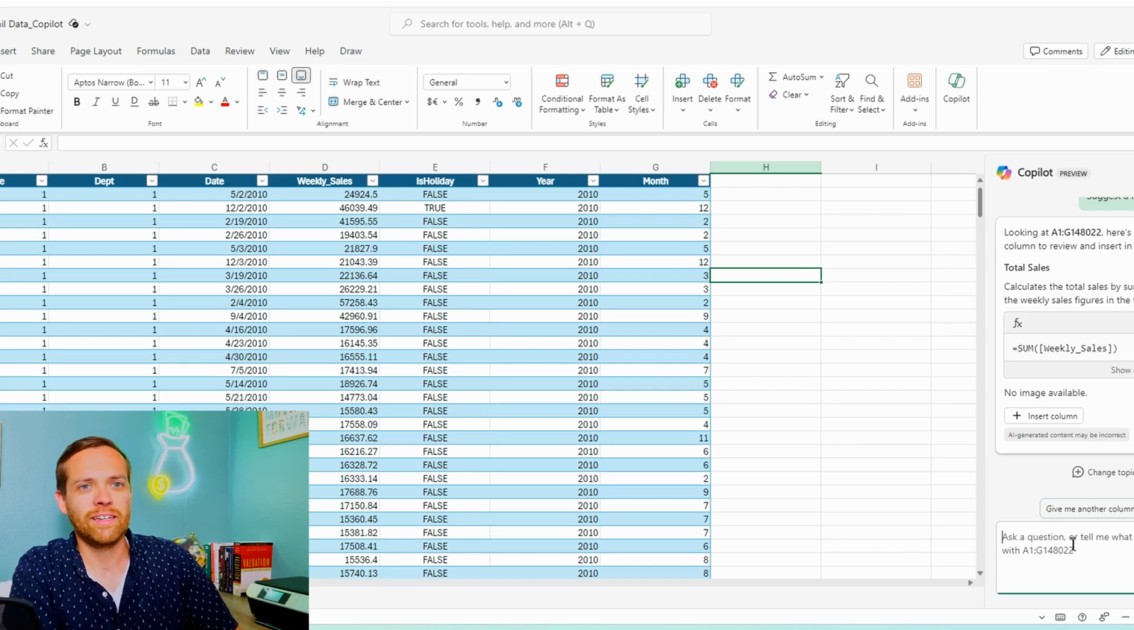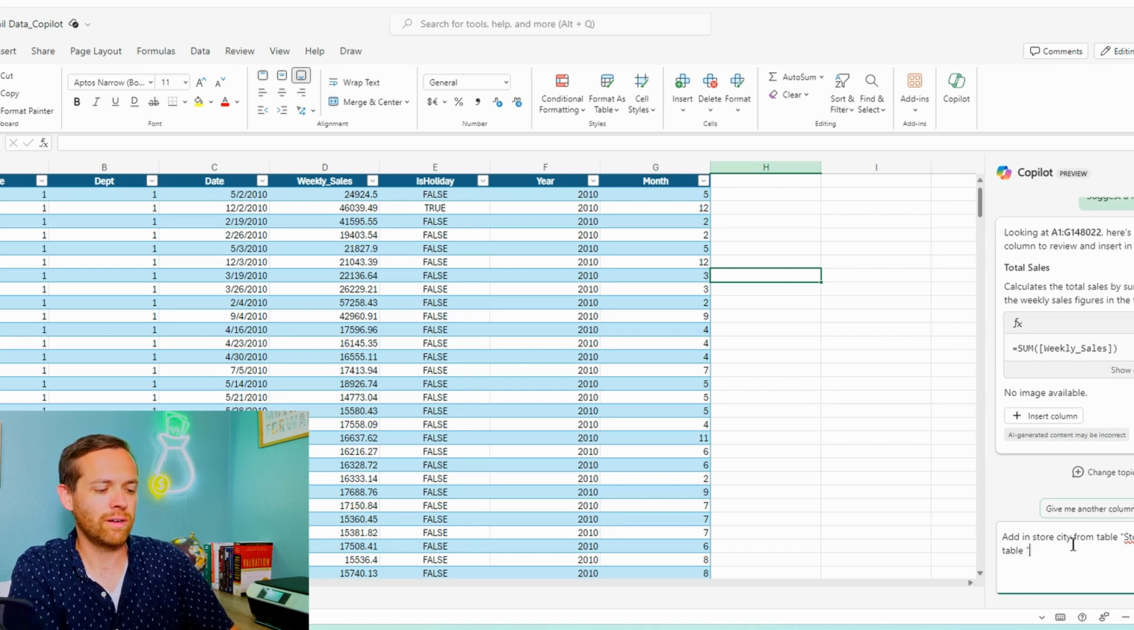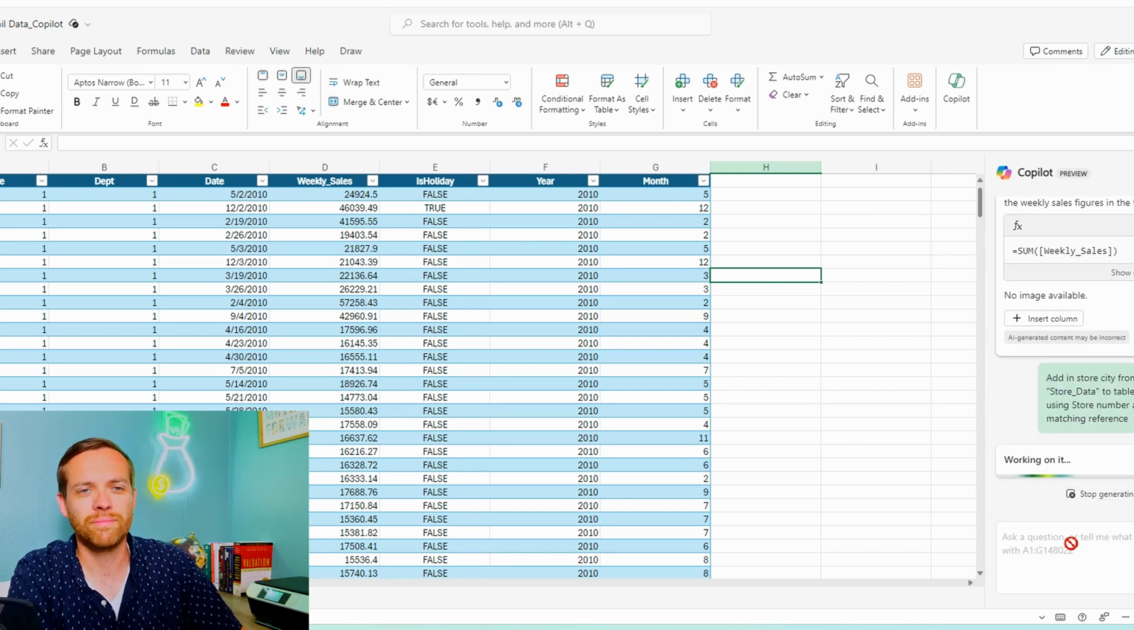So let's say add in store city from table store data to table retail data using store number as the matching reference. All right, we'll give this a shot.